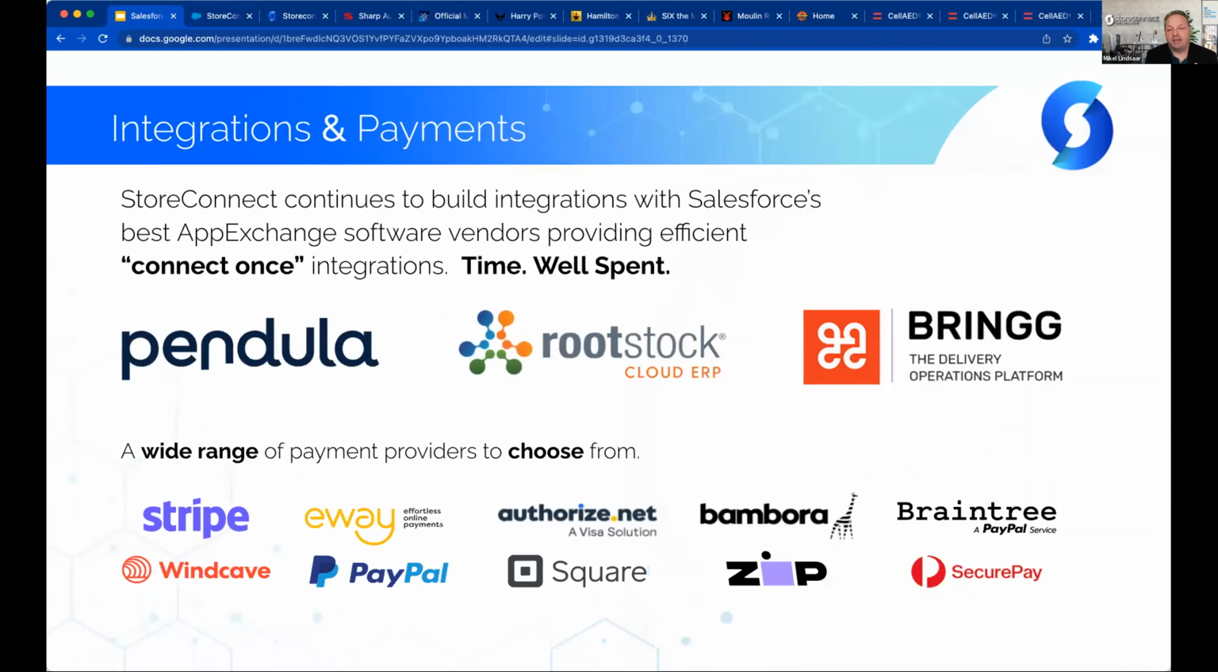Some of our existing integrations that already exist, we work with Pendula, who's a SMS conversation organization, Rootstock, which do ERP, and Bring, which is a shipping platform. All of these are 100% Salesforce native solutions. So it means that you're keeping all of that data within Salesforce. We also allow you to use a wide range of payment providers. These are just a sample of them, and we're adding more every day.